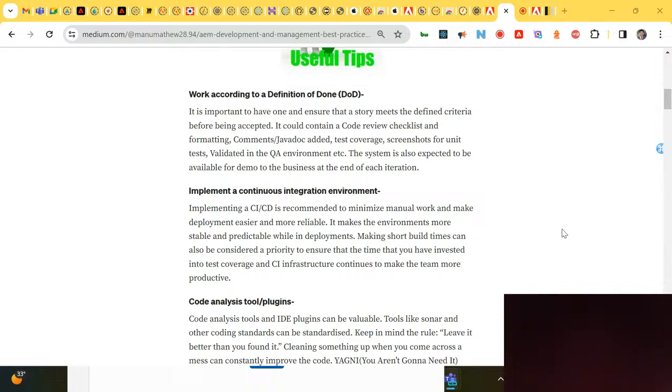So we have the implementation of a CI/CD pipeline. Also we need to make sure the build time should not be like 30 minutes or 60 minutes. In the latest AEM as a Cloud Service, we have a rapid development environment where the build time and all is abstracted. It is easy. That is already there.